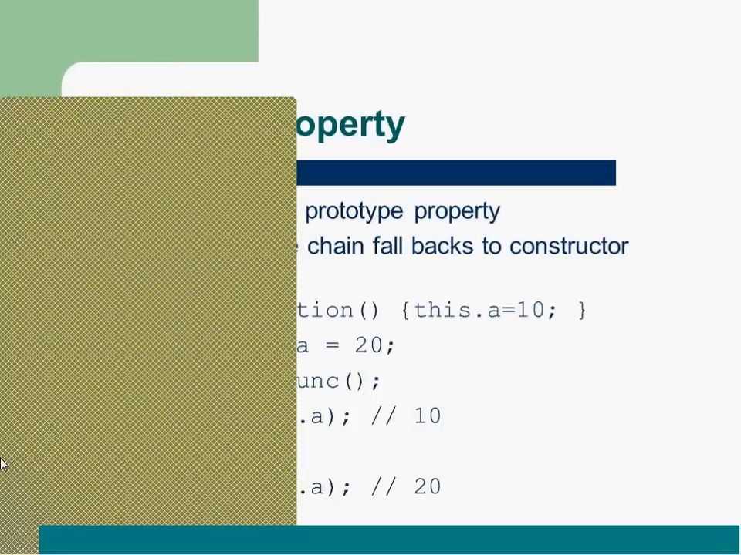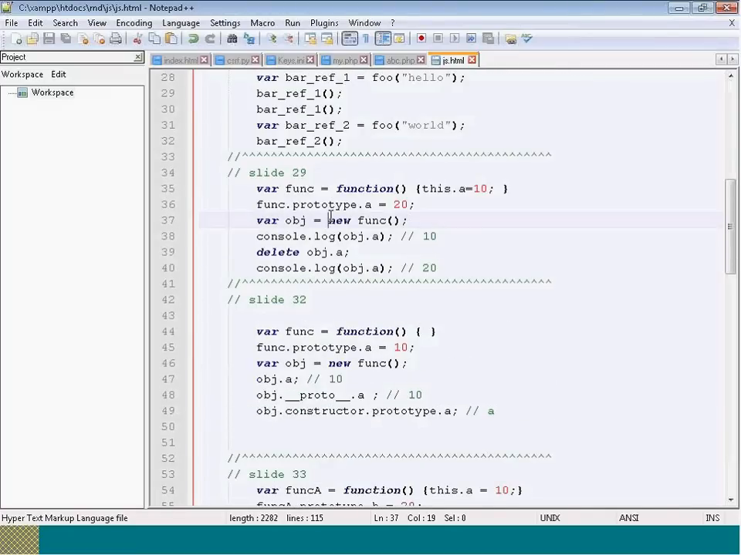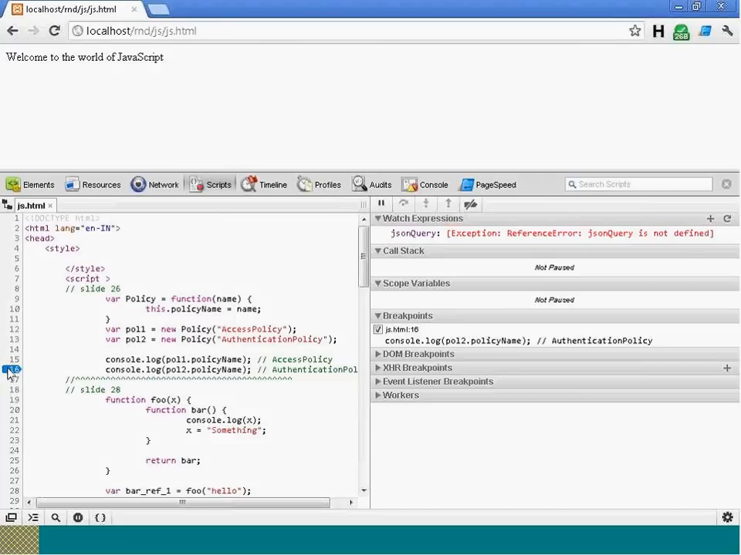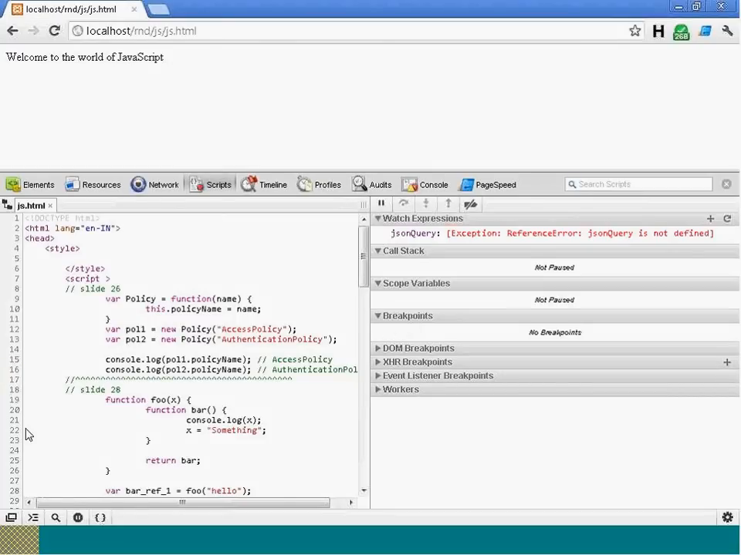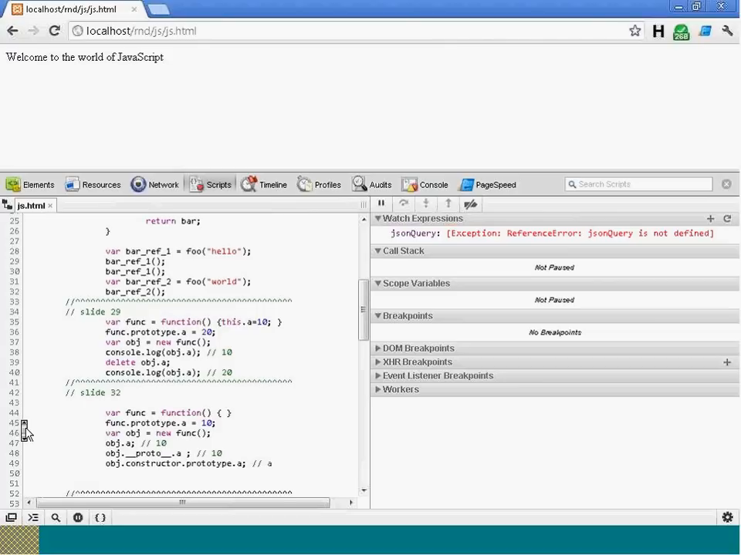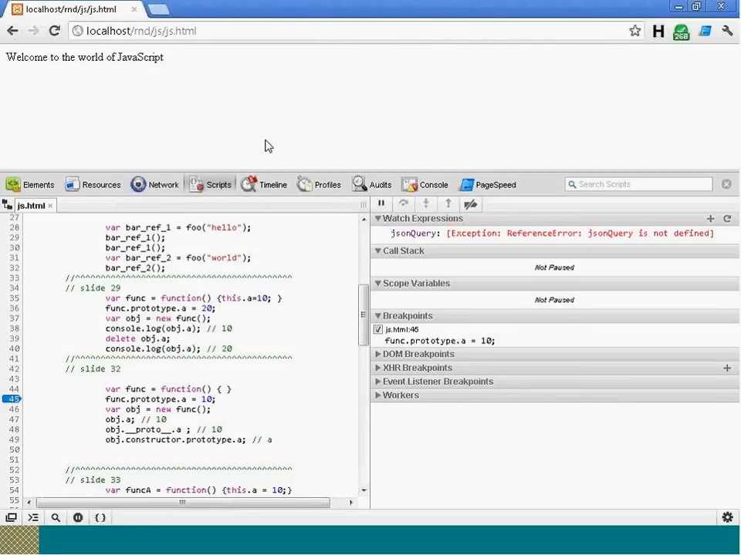If you want, I have this code. Default ones. Wait. It's there, slide 29. So, slide 29. Slide 32. Slide, I guess 32. Let's head up.